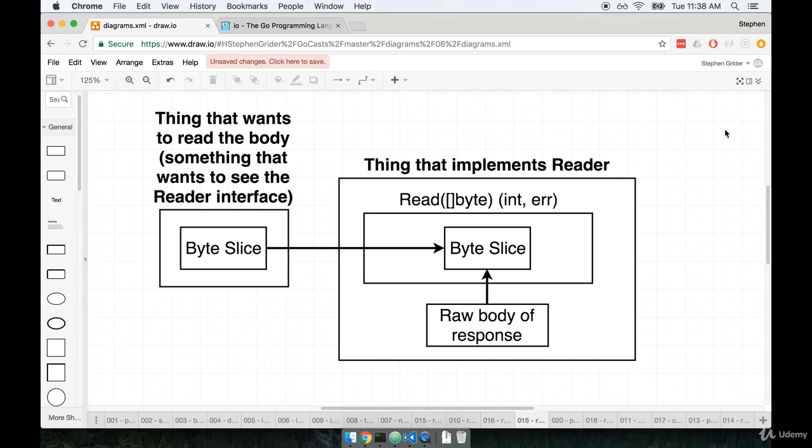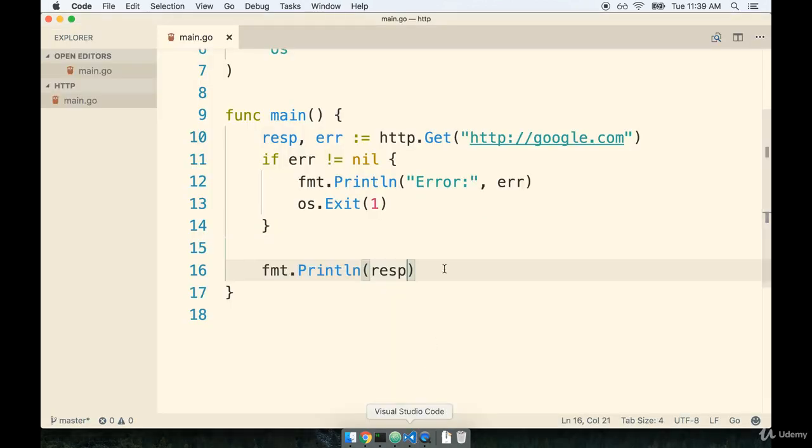Now that we have a better idea of what the reader interface does and what specifically the read function does, let's try putting together a little bit of code that creates a byte slice, passes it to the read function that the response body implements, and then see if we can take that byte slice and print out all the data that was added to it by the read function.